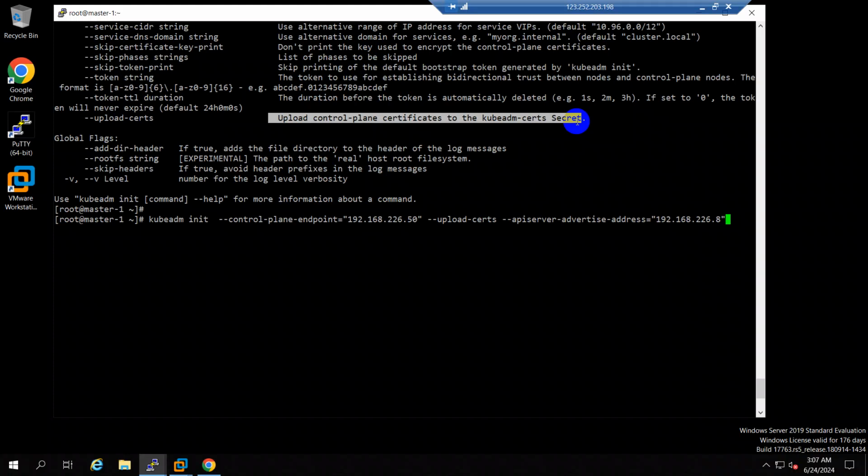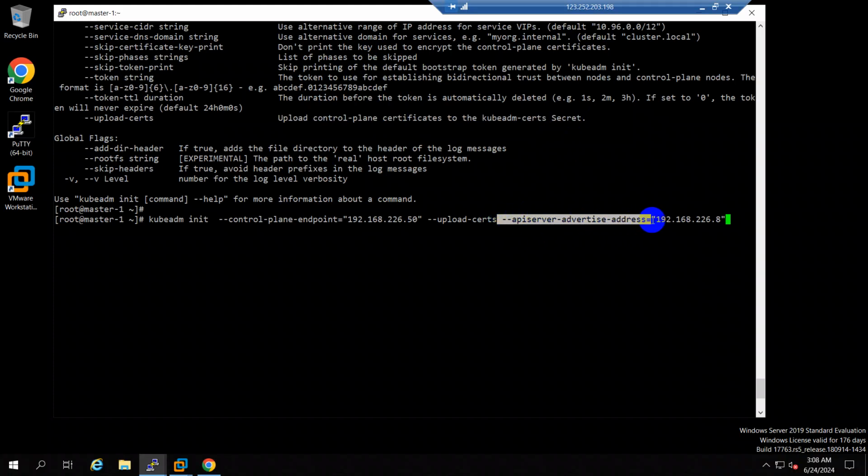Then you should have the API advertise address. It says, okay, control plane endpoint means your master is this, and everybody should contact this IP address. But what is your API server advertise address? Now this is fully optional. Even if I don't mention this, that is okay.